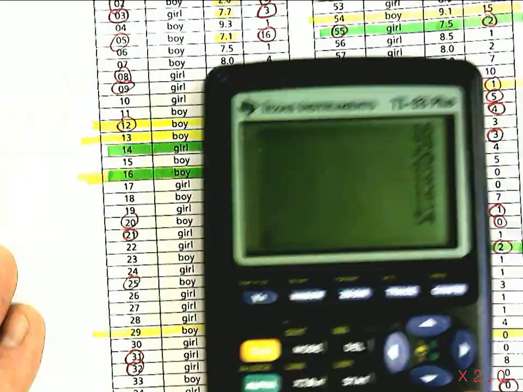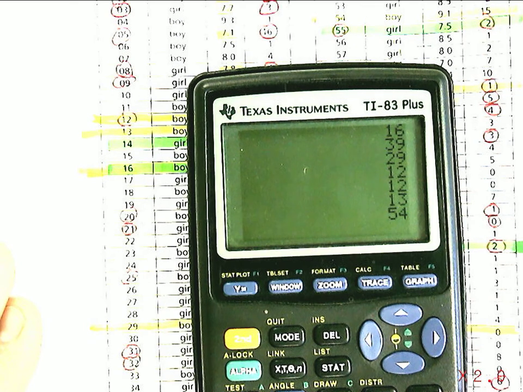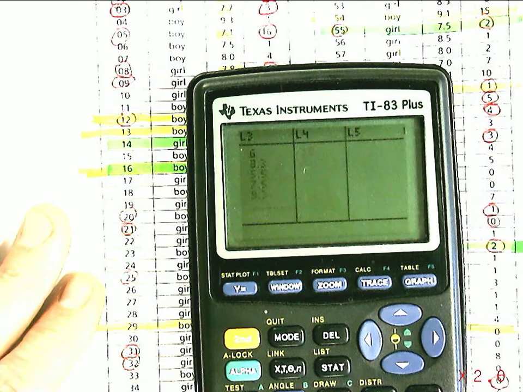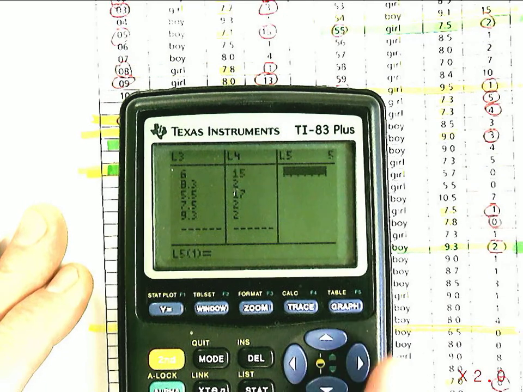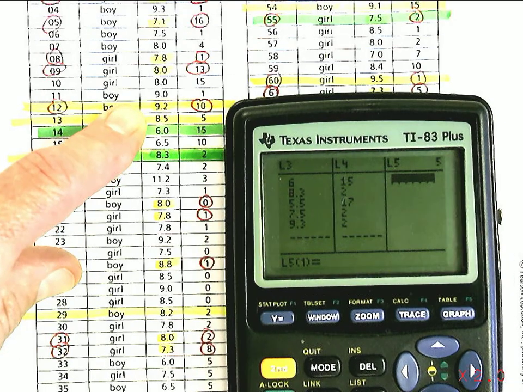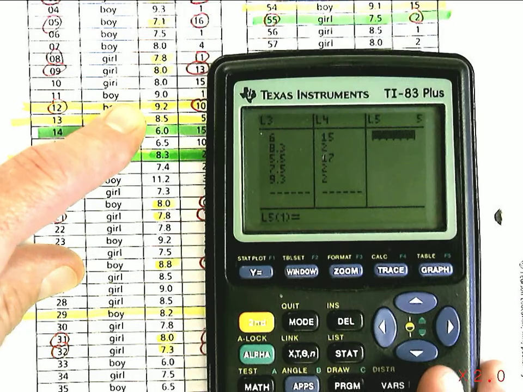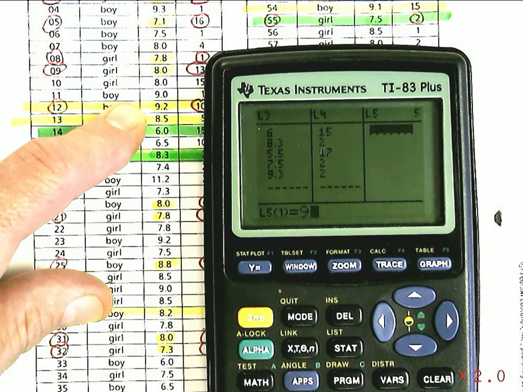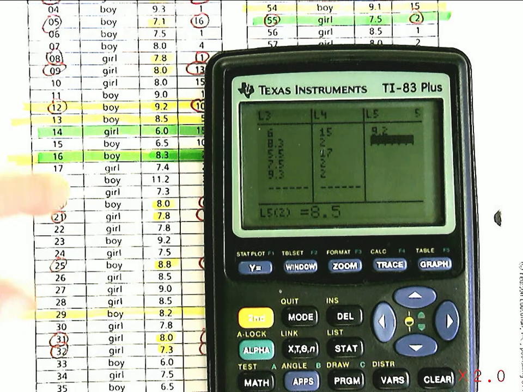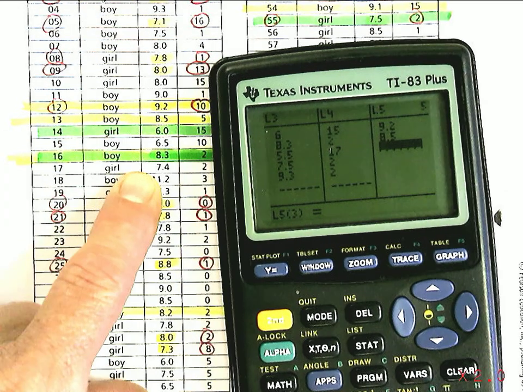I'm going to do the same thing. I'm going to go in my graphing calculator, and I'm going to go into my lists. So stat, enter, and list 5 now is going to be my hours of sleep for my sample size of 10. So now I'm going to have 10 numbers in here. 9.2, 8.5. Make sure I get this one here.